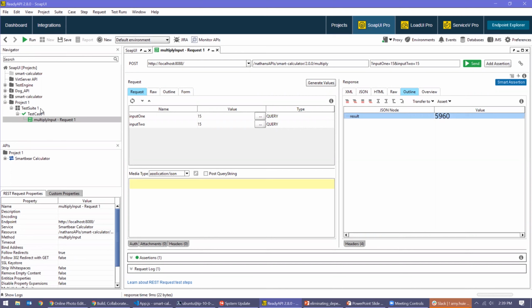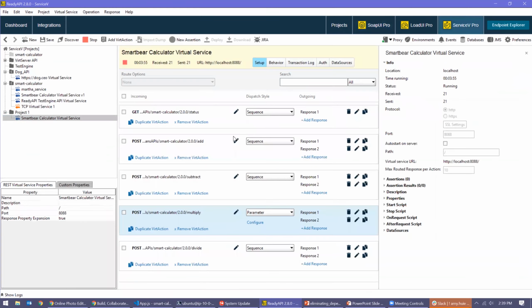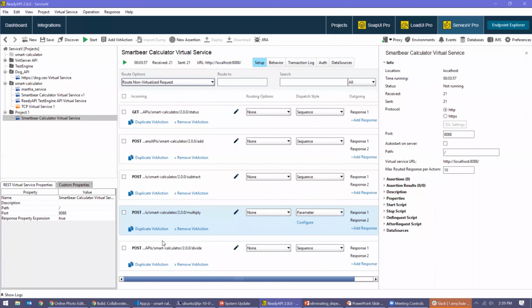That's something that we have some workflows for right within ServiceV. One of the nice things that we can do with this is do what we call route and record or route requests. So maybe we want to route non-virtualized requests. What that's going to do, it's going to take anything that isn't defined in this list and essentially forward it on to the actual service.